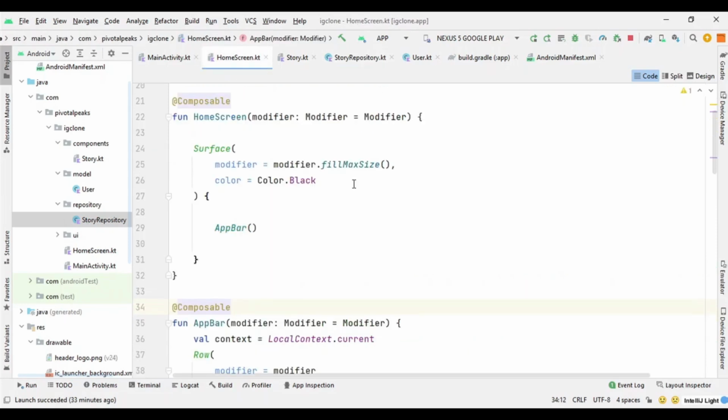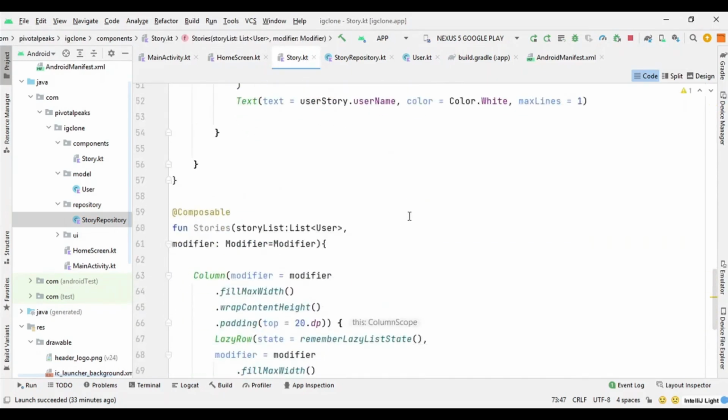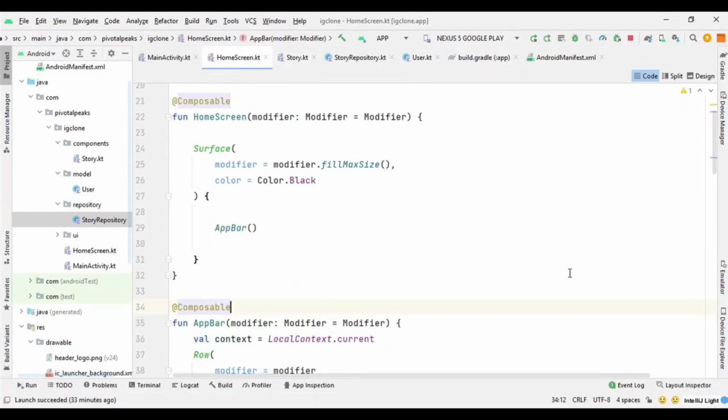Now that we have our fake data, we can go to our home screen function, and we can call our stories function to render in the home screen. So let's first get the reference for our repository data.